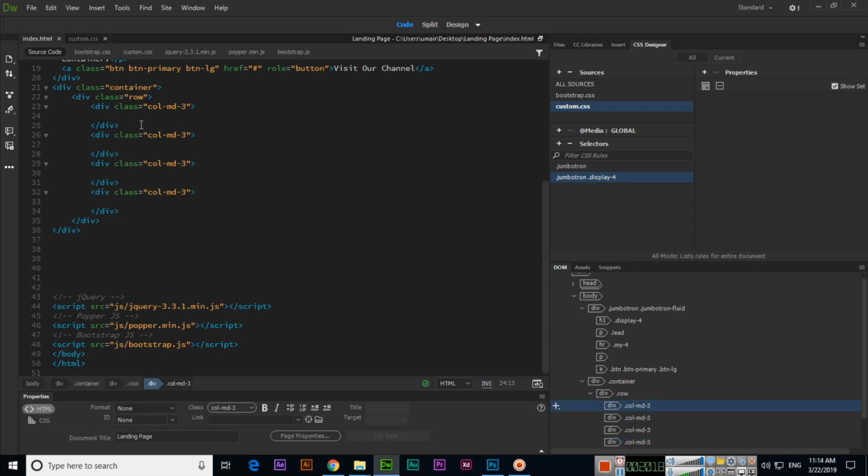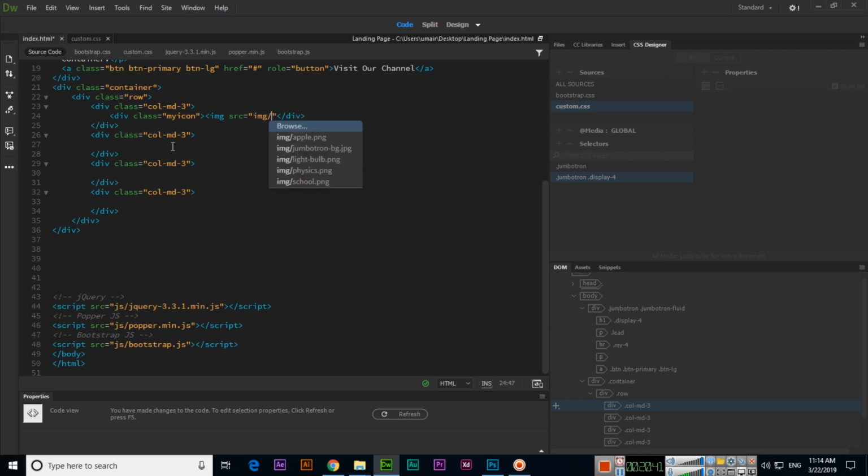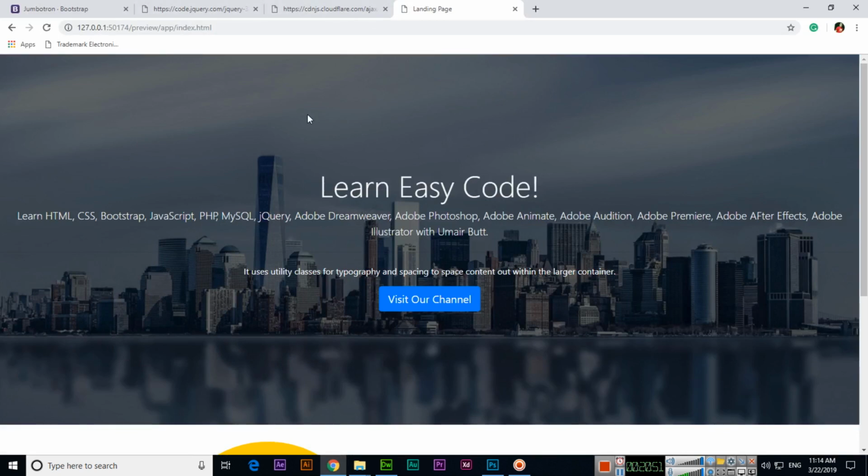So now first of all we will add an icon. For the icon I will use a div class icon, or my-icon, and then img src, like img in image we have this, and then alt is like the alternative tag. If we check here, you can see it is there, but it's too big.